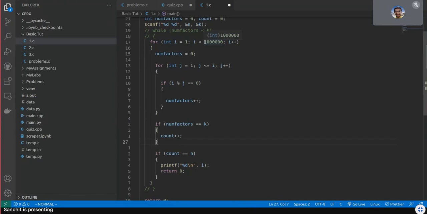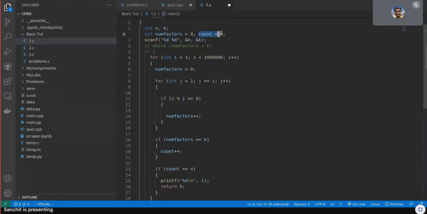Due to this big number. Yes, it should show a TLE according to me. In fact, it should show a TLE, right? See, what is happening is count is basically the number of numbers we have found having k factors, right? And why have you taken this number? Actually, this is not my code essentially. So you can take any big number.